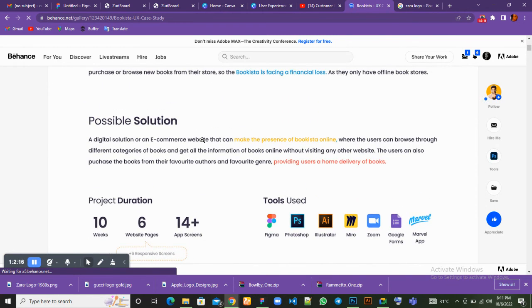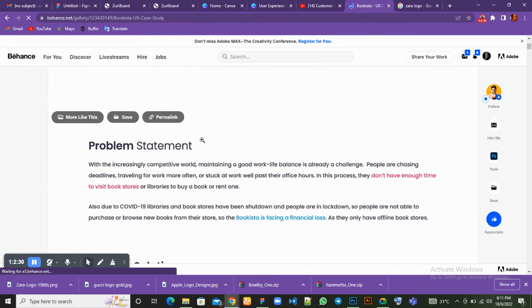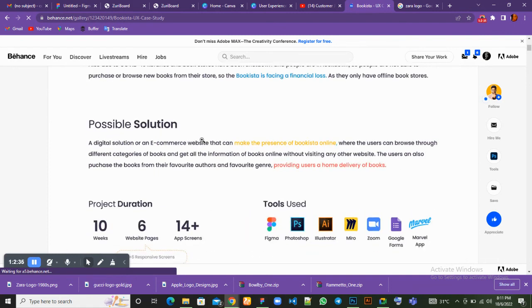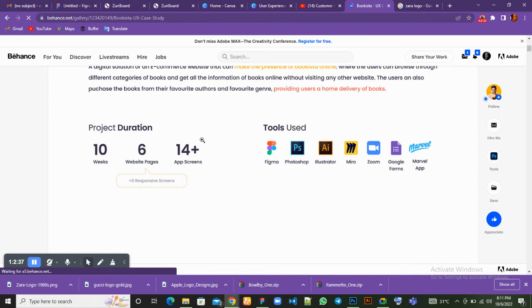So what is the possible solution? A digital solution or an e-commerce website that can bring the presence of book sites online. So this is the possible solution to this problem he created. So when you're creating your own, you write your problem statement, you write the possible solution, the estimated duration you used to create that particular product, and the things you used in conducting your interview, in designing your site, and in creating your design.